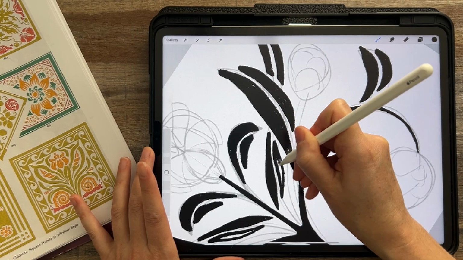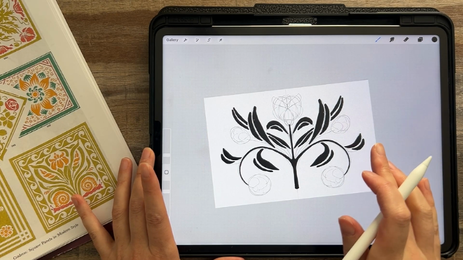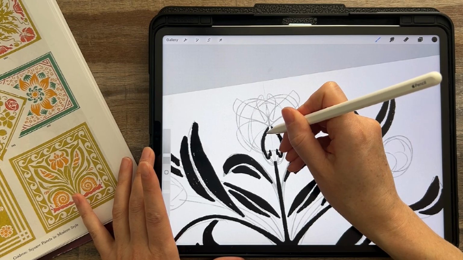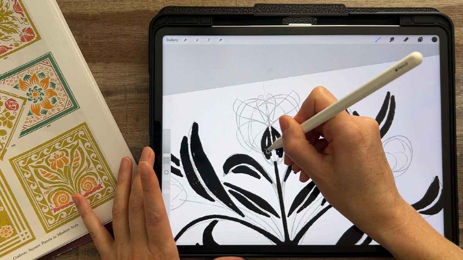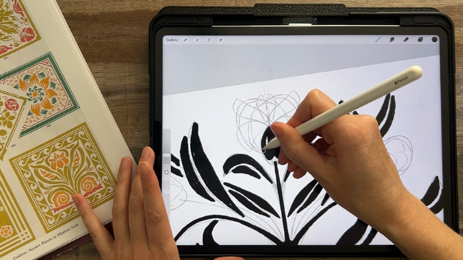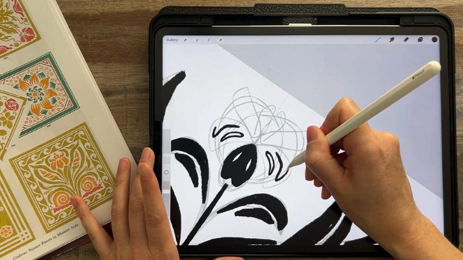All right, there's my little leafies. Let's do a little hole in the middle of each of these petals just to show that shadow look. So I'll include one here and one over here and fill in this whole area.